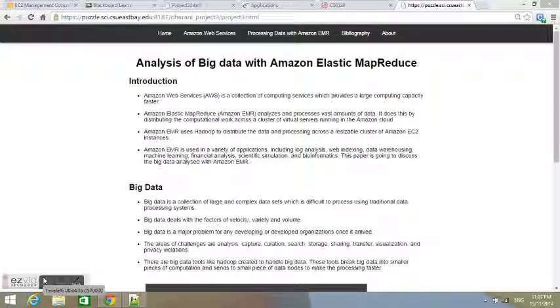Hello all, my name is Dharani and I've done the project for the course CS6320 Software Engineering of Web-Based Systems, and I've done the project named Analysis of Big Data with Amazon Elastic MapReduce. Also you can call it Amazon EMR.